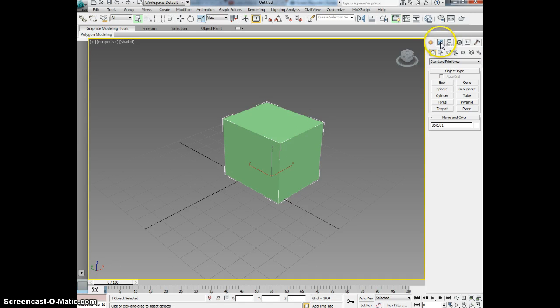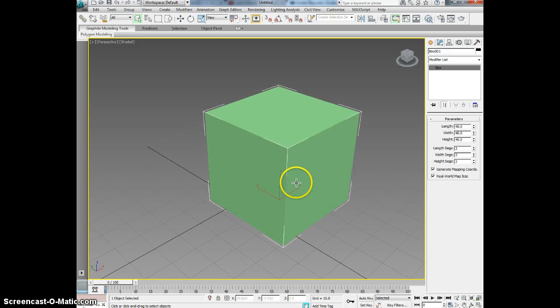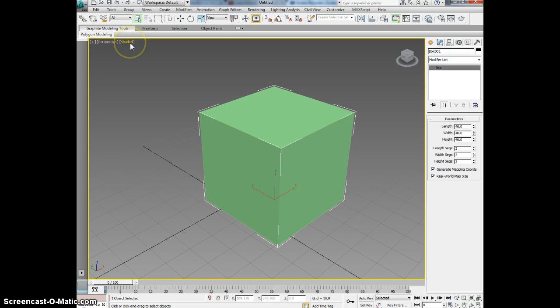I'm going to go over to the Modify tab now, and I'm going to change the length to 40, the width to 40, and the height to 40. And just for viewing purposes, I'm going to change this to 3 by 3 by 3 so you can see what it does. Now right now you can't see anything because it's in shaded.